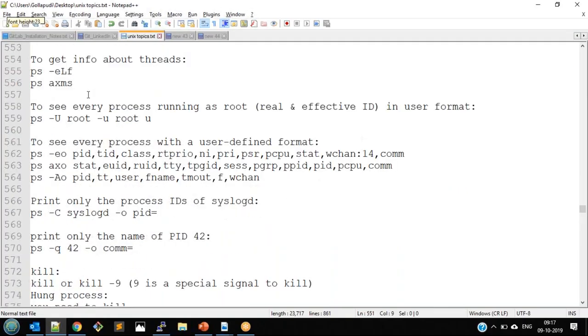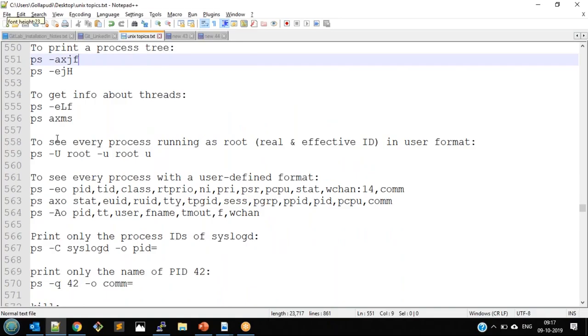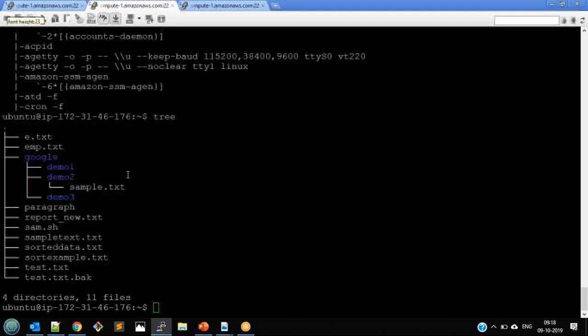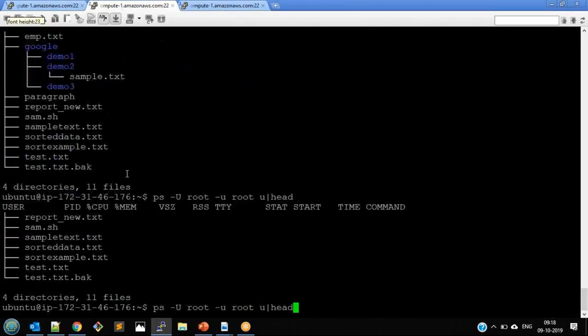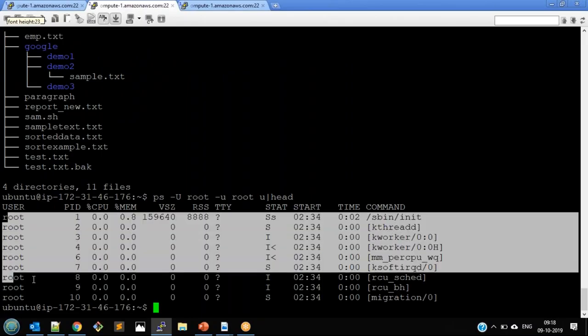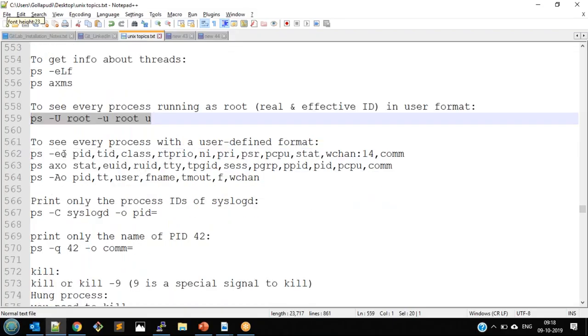Next. Similarly, if I want to see something specific to one particular user alone, if I want to see only root user processes, nothing else, that is the time I use the user option. U is for user, and provide which username. Let's see how it displays. I will not display all, I will just use head. So that's it, only for the user root here. But previously it was everyone, right? That's the thing.